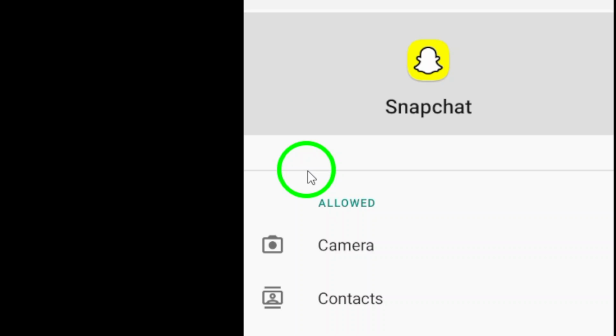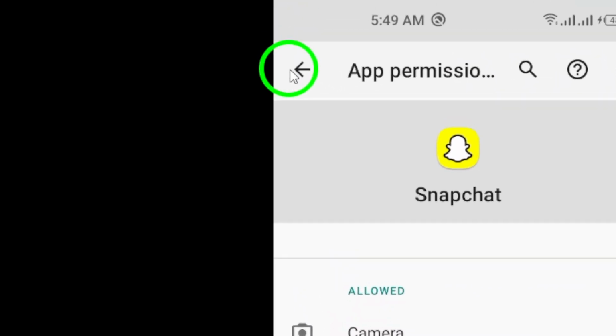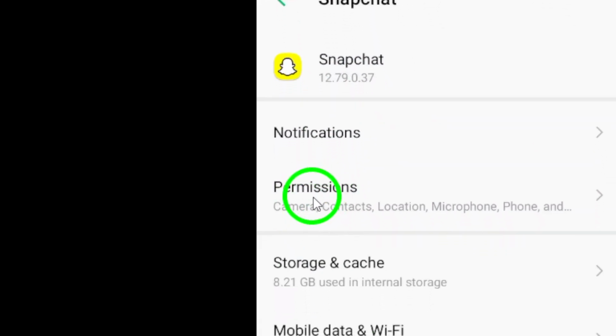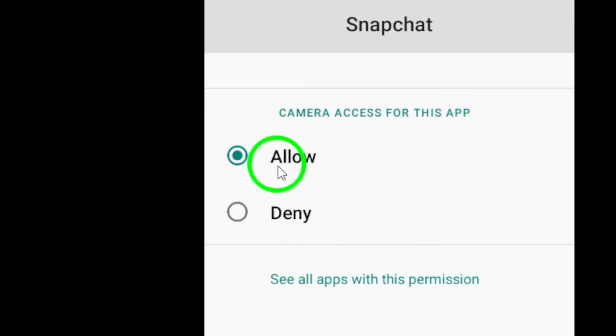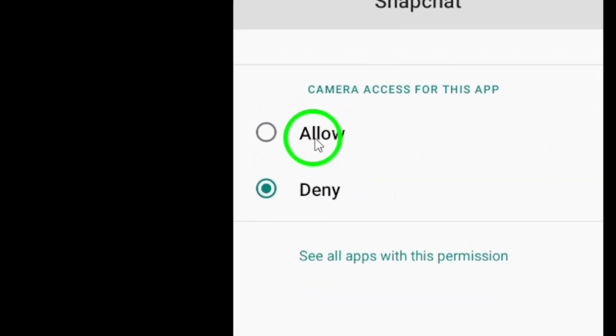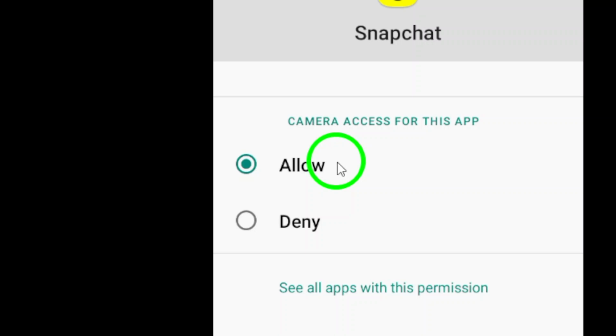Within the Snapchat settings, look for the Permissions tab. Make sure that the camera permission is enabled. If it's already enabled, you should be good to go. However, if it's not enabled, you'll need to toggle the switch to turn on the permission.